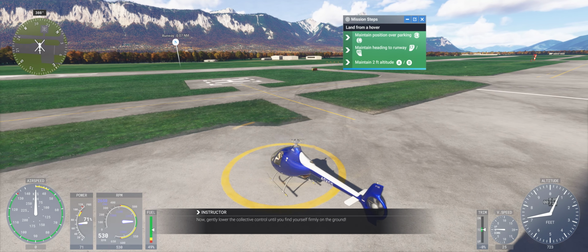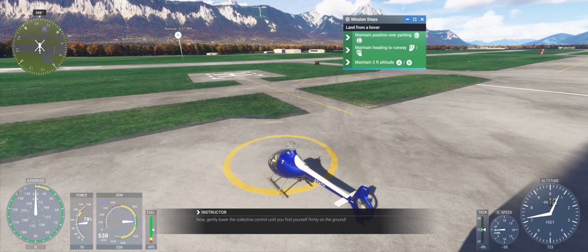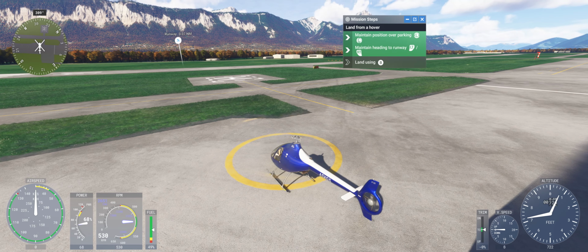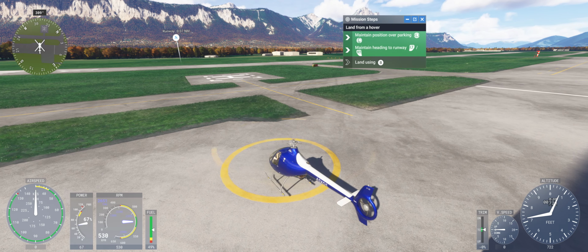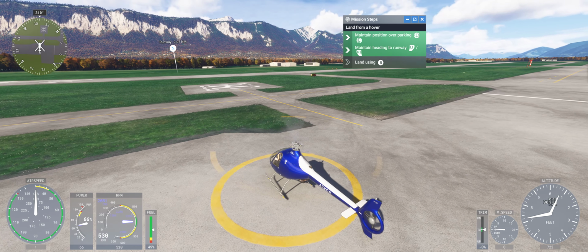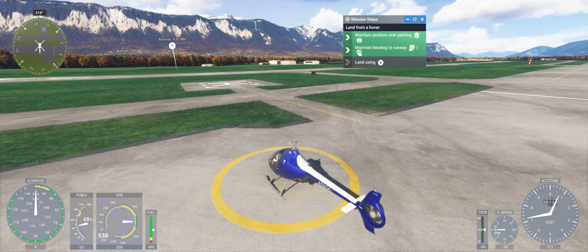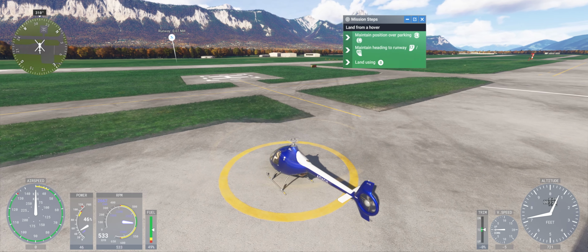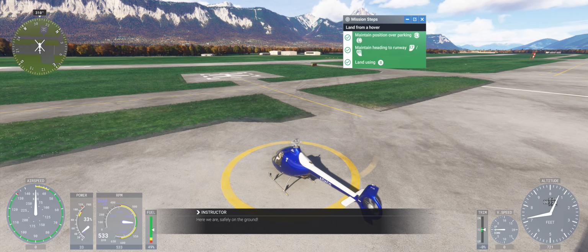Gently lower the collective control until you find yourself firmly on the ground. Here we are, safely on the ground.